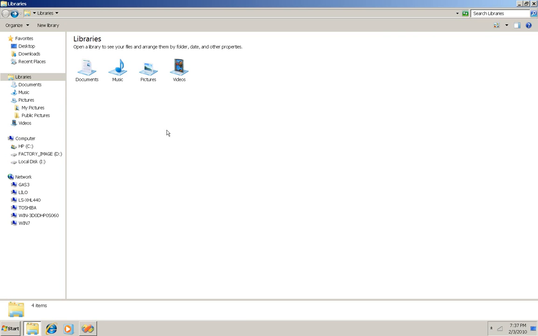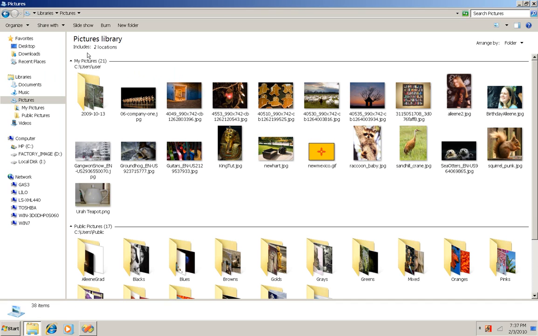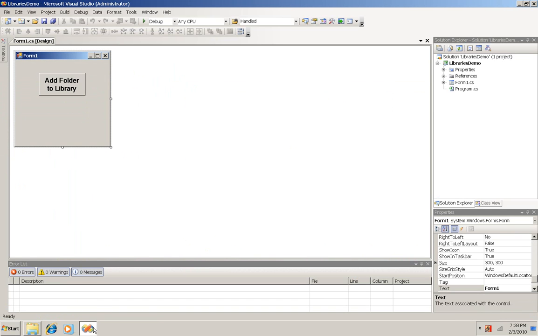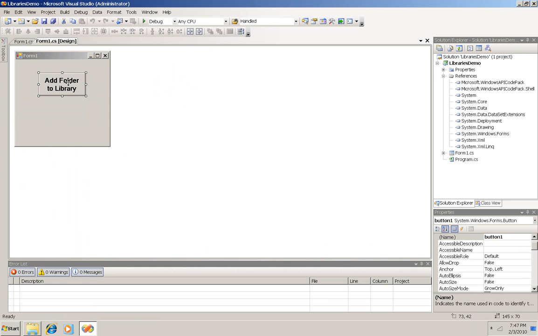I've opened Windows Explorer so that you can see the default libraries, and I'm going to open the Pictures library. You can see up here that it aggregates two folders, the current user's Pictures folder, that's this one here, and then the public Pictures folder, that's this one down here. And now I'm going to open this little application. Let me show you the code behind the click event.